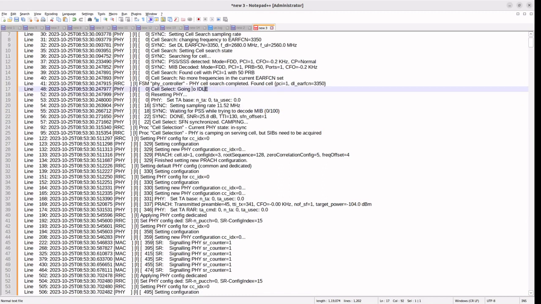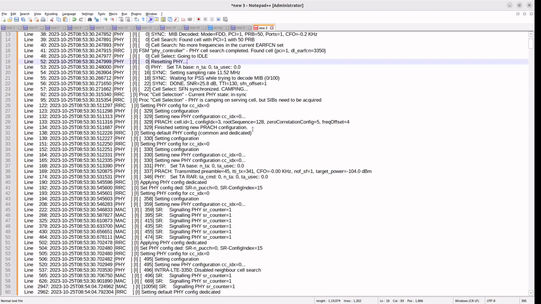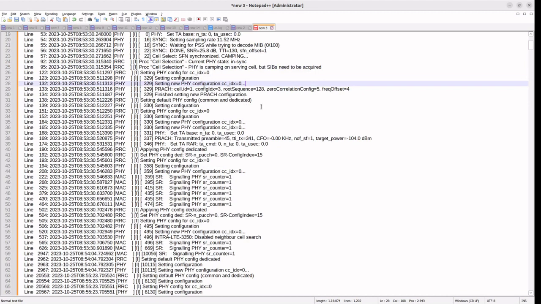Right now it is initially in the idle mode, right? So synchronization is happening. You can see the physical layer things as well, SFN or TTI, SFN offset synchronization, downlink synchronization. It is trying to synchronize to the cell, right?